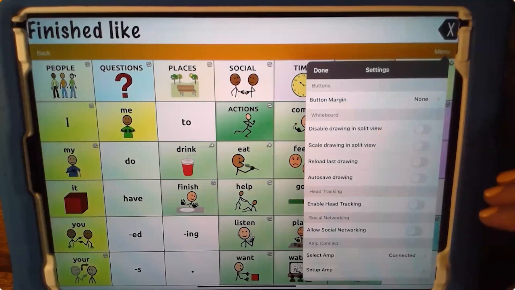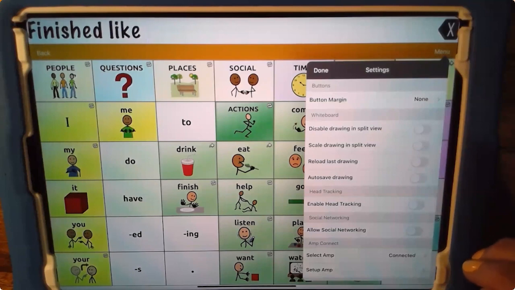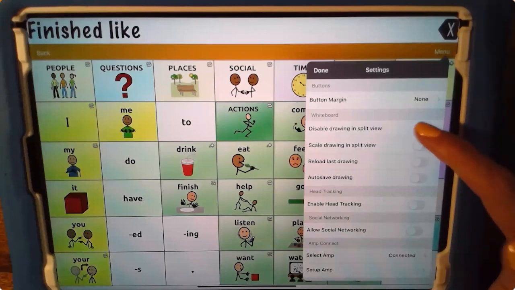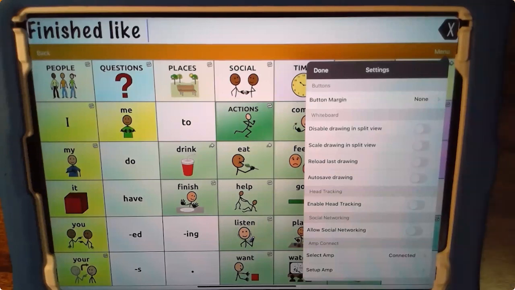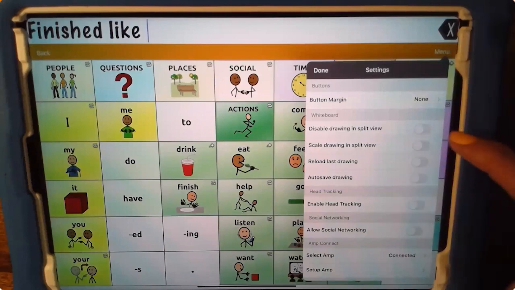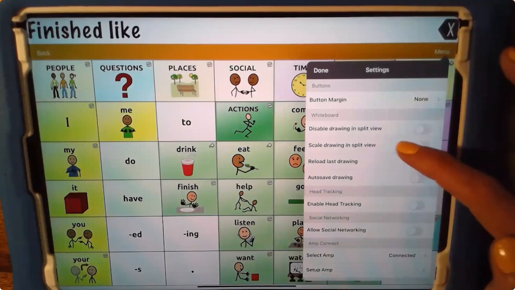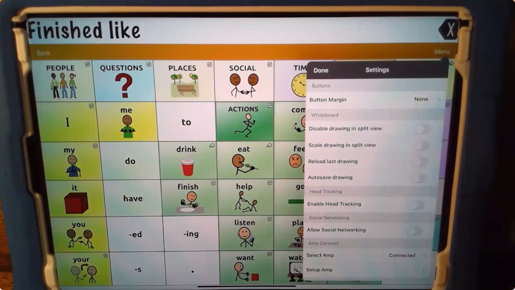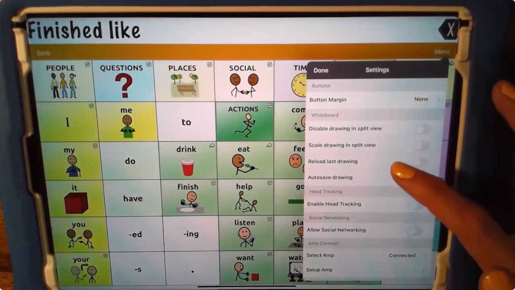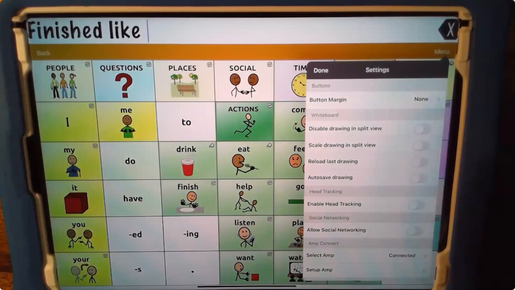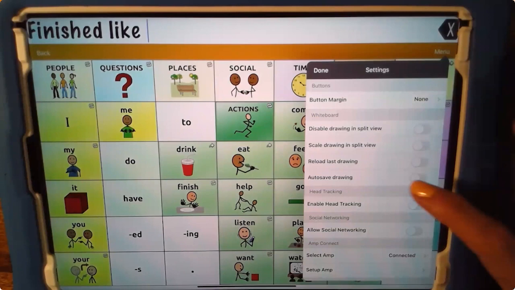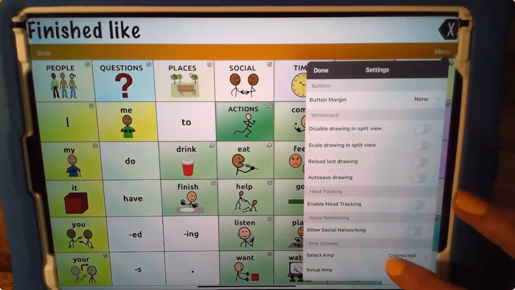So again, if you have an unlocked or an integrated iPad with TouchChat, you can have split screen where I have TouchChat open on part of the screen and something else open. Maybe I'm looking at an academic thing and I have that on the other side of the screen. If you want to disable the whiteboard because it'll get distorted while you're in that split view, you can toggle that on. If you want to scale the drawing in split view, then you would toggle that so that it stays to scale. If you wanted to be able to reload the last drawing that was in your whiteboard, you are able to do that, as well as autosave any drawings that you use in Whiteboard.